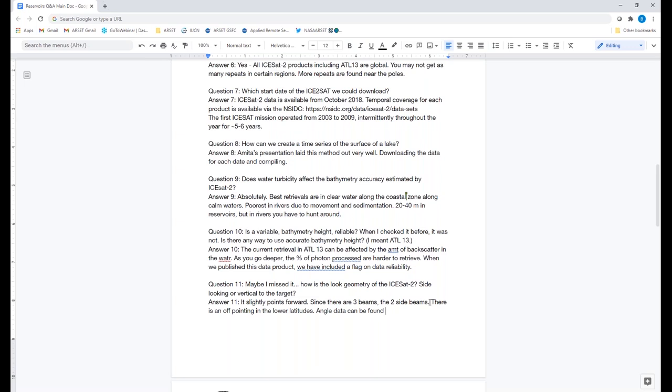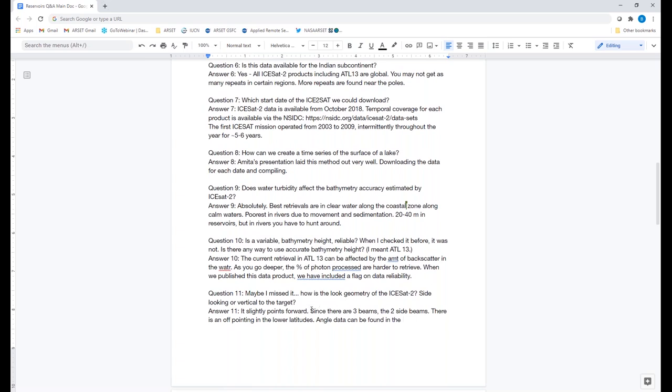So great. Please, Mike. Yeah, so it slightly points forward, but it also slightly points to the side. So it's not directly nadir, because if you had that, you'd get an incredibly specular return and it would really oversaturate the sensor, especially in something like water or ice.